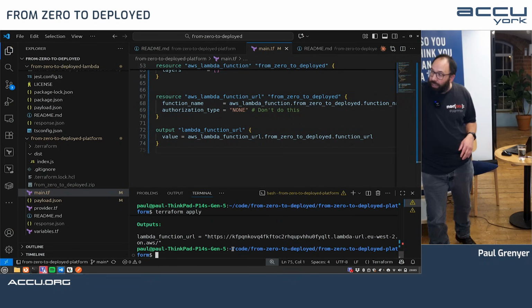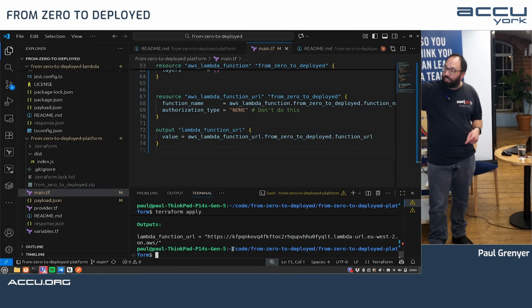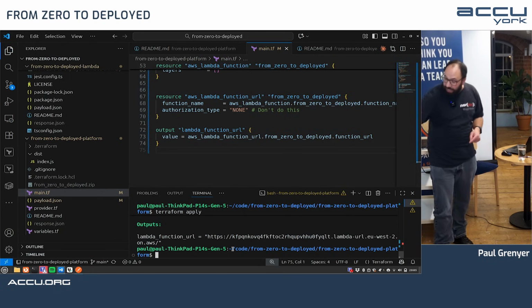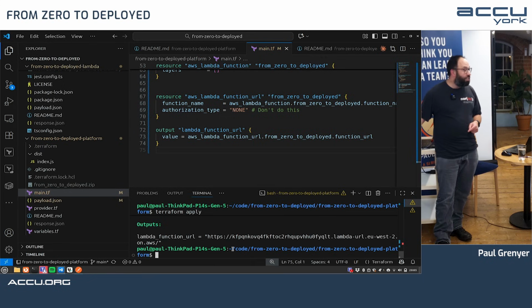And then this is an output. It takes the function URL that we were talking about earlier, and it tells me what it is. And in fact, it's done that, so I've got it down here. Shall I stick it into Postman and see what happens? Yeah.